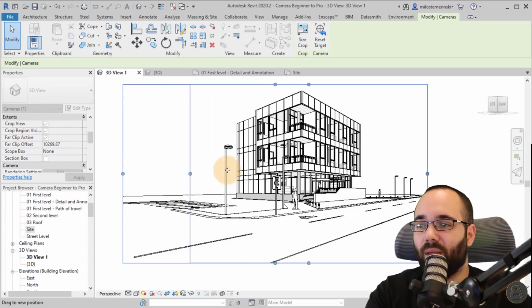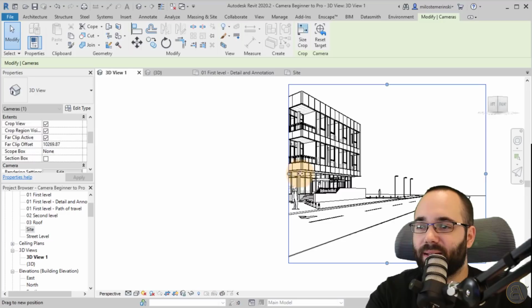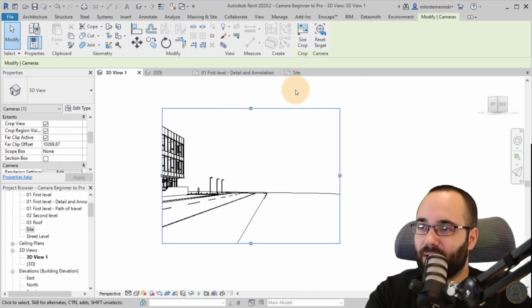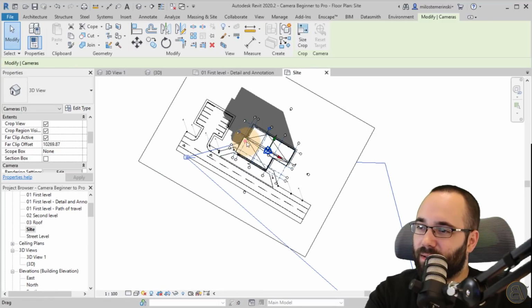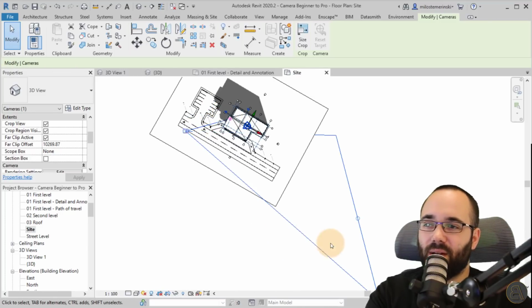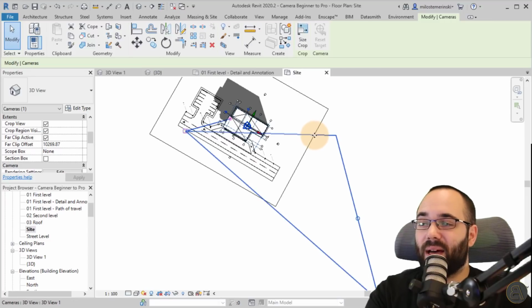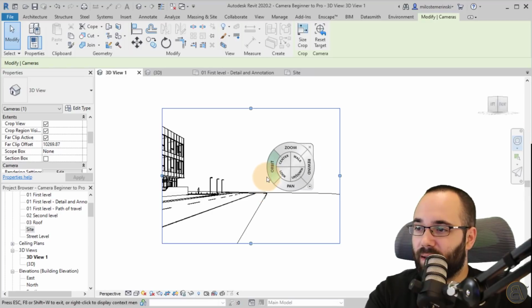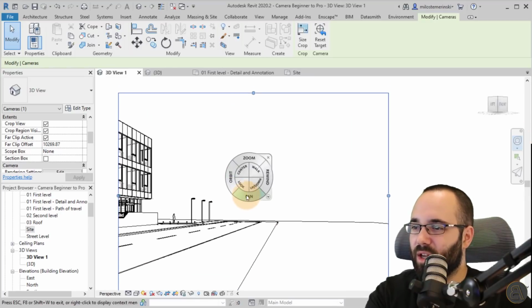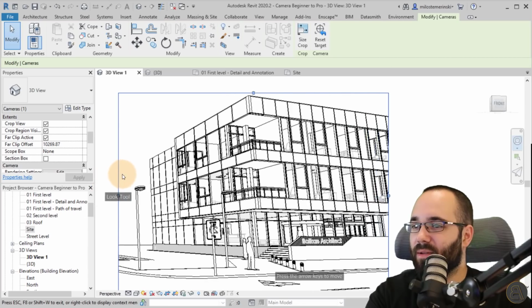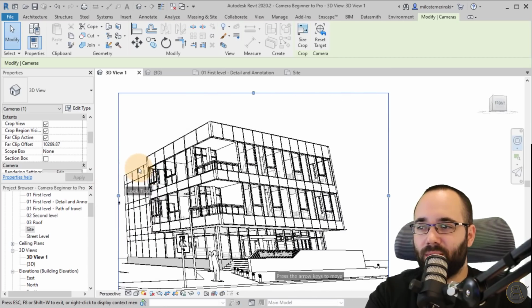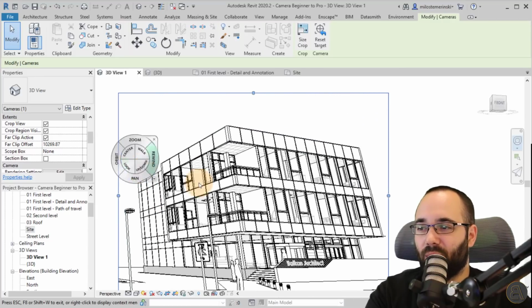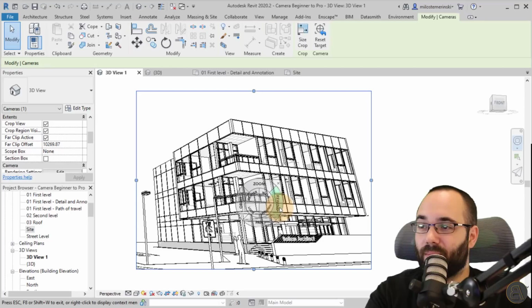Now, the downside of this is you can start playing around like this, and then you can go too much to one side. If I select this and go back to the site plan, you can see that the target is here, but the camera is looking off to this side. This is bad because it gives you a lot of distortion. So let me go back to our 3D view and use this navigation wheel to look around. See how distorted this building looks? That's definitely not something you want to see.